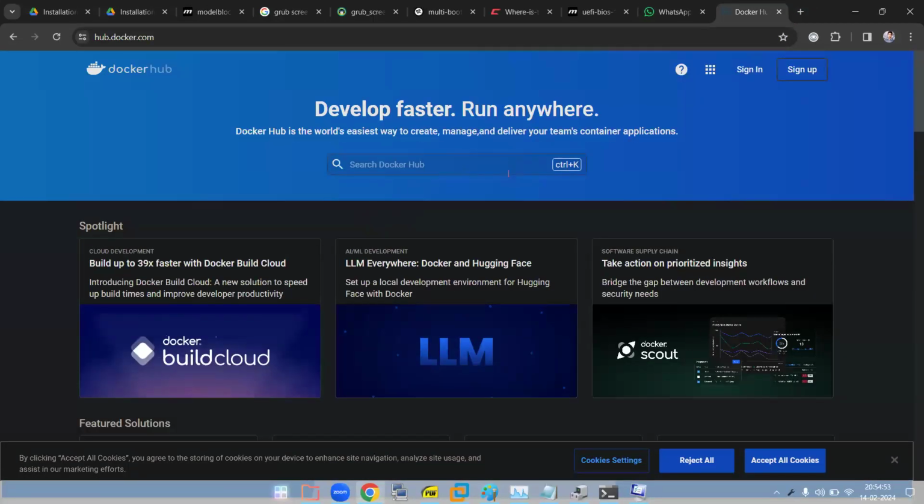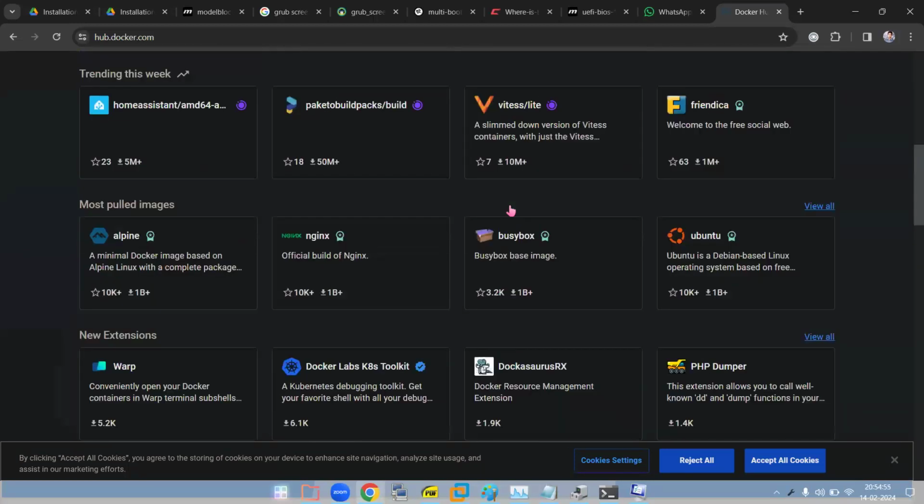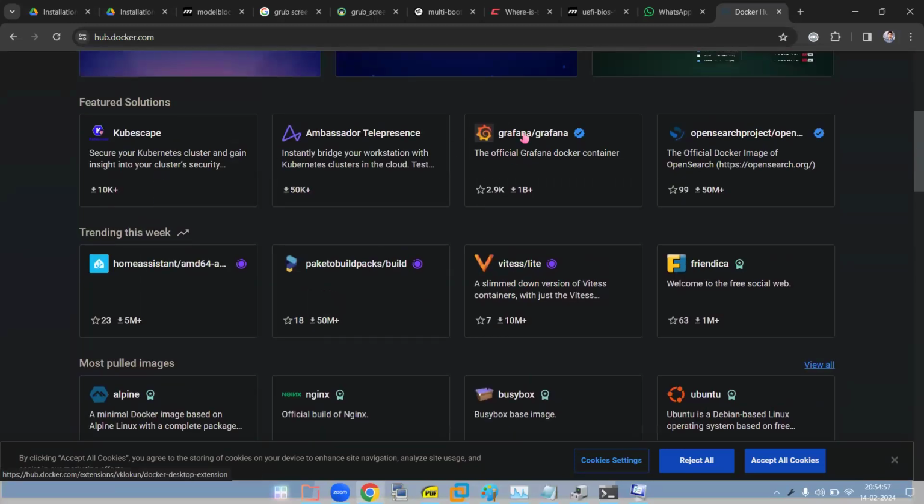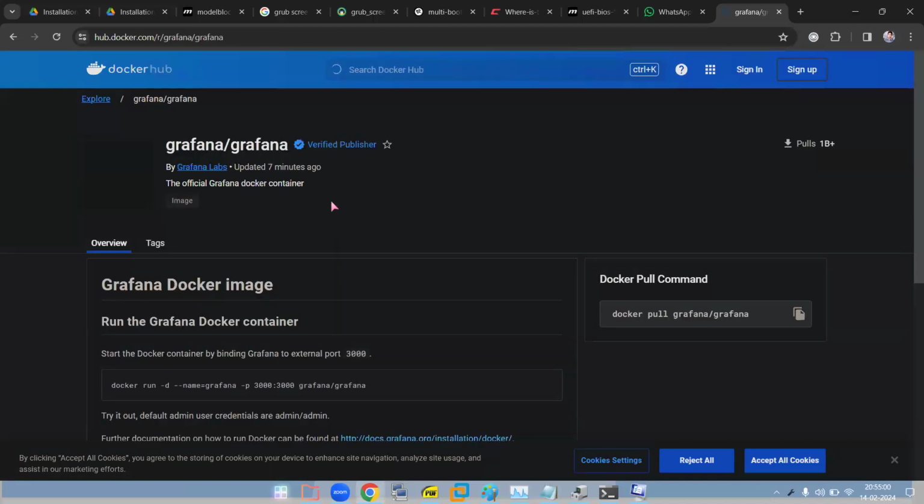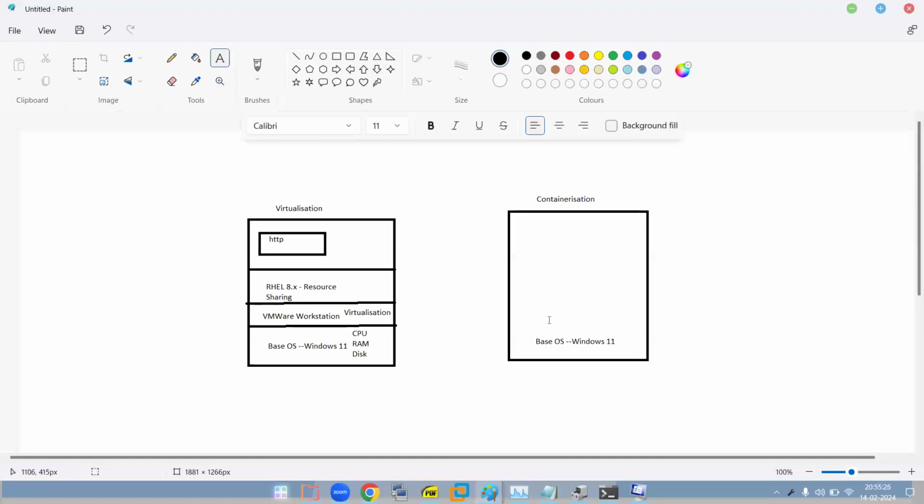Here, yeah. So you have, let's say, Grafana. Grafana is nothing but a monitoring tool, right? So instead of running a full operating system just for running Grafana, I can simply run a container with the Grafana image. That itself will solve the issue, right? Or that is more than enough. Okay, so that's the use of containers.